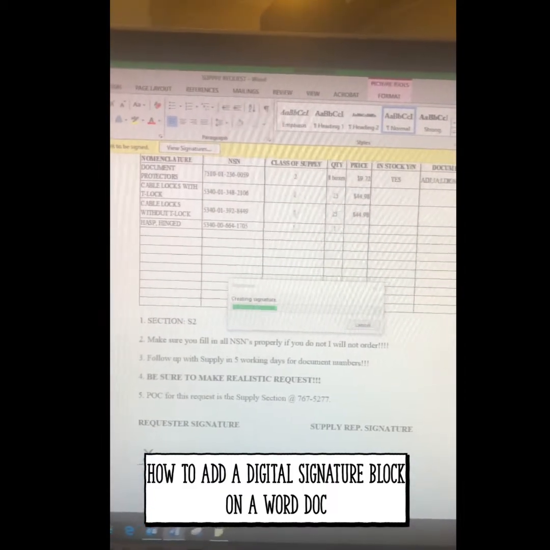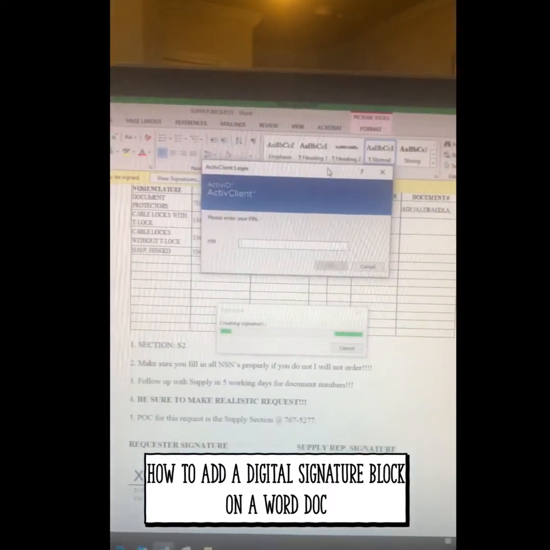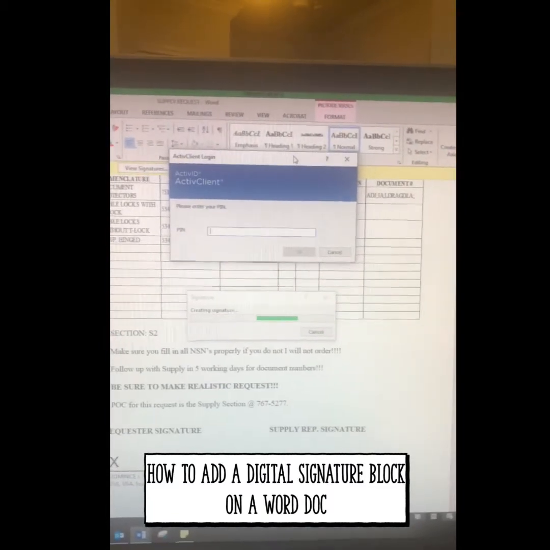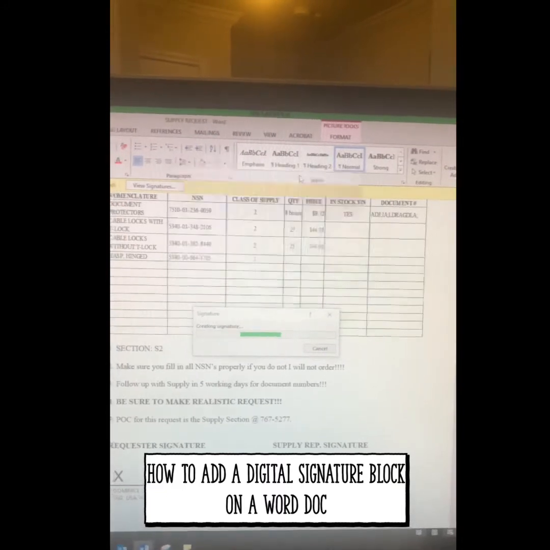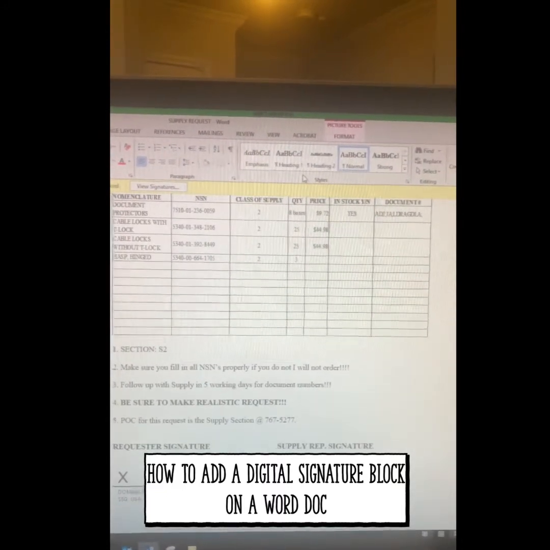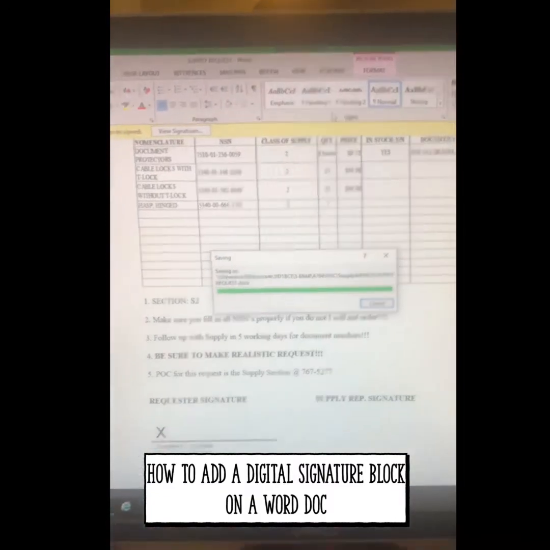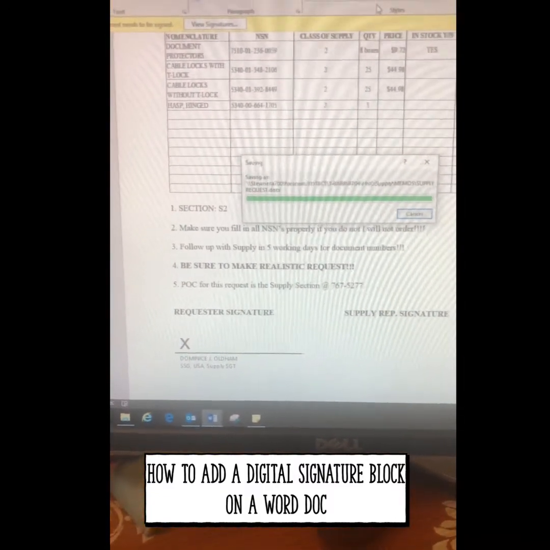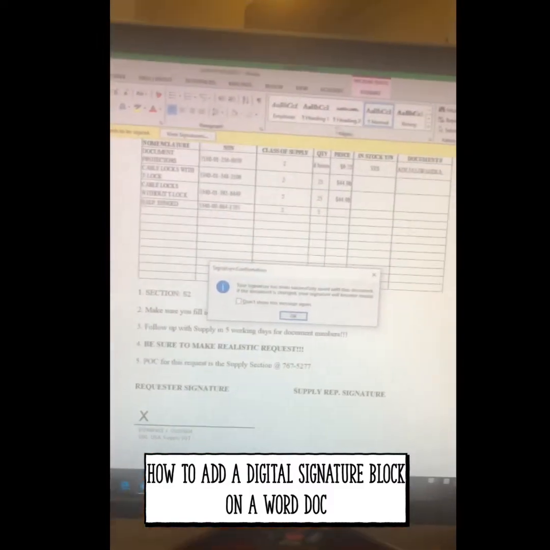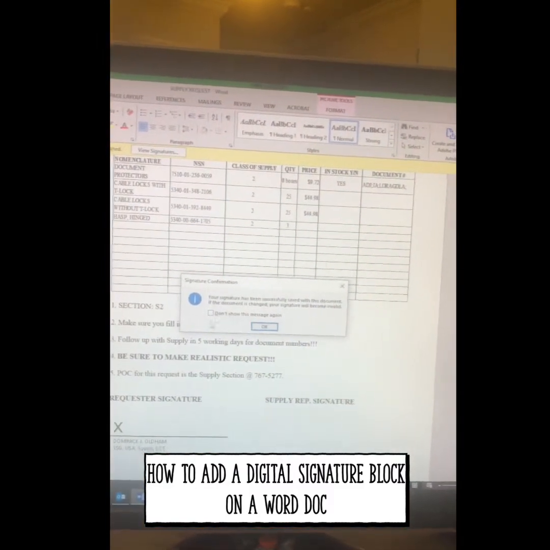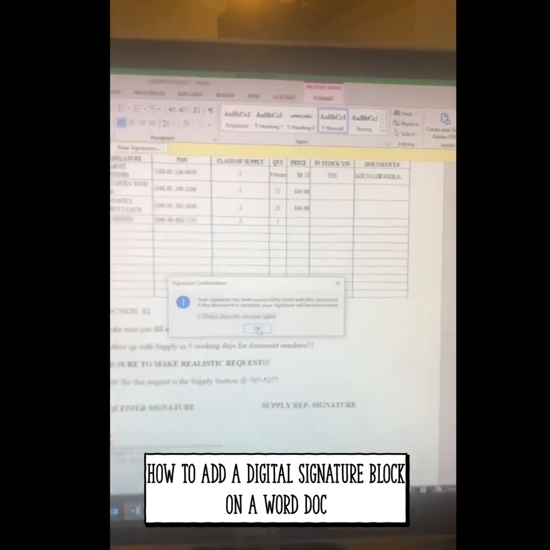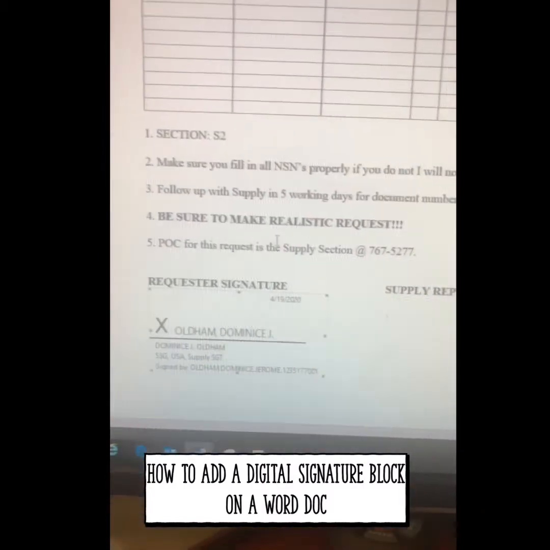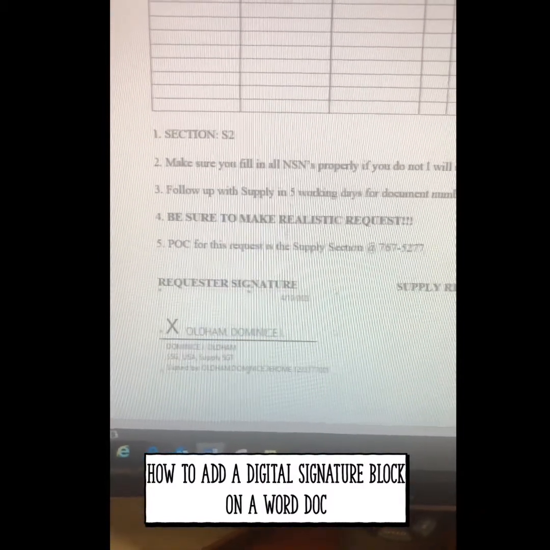The authentication box should pop up where you have to type in the PIN to your CAC card. Once you click that, you should go through a process, and once you see the signature confirmation, click OK, and now the form has been signed digitally.